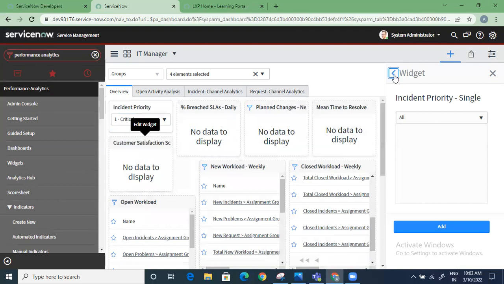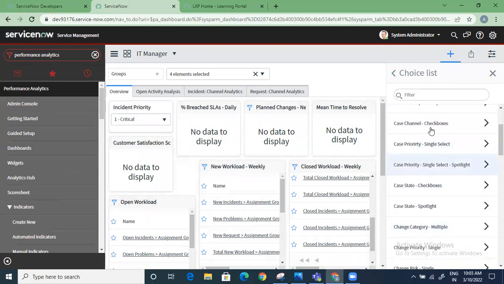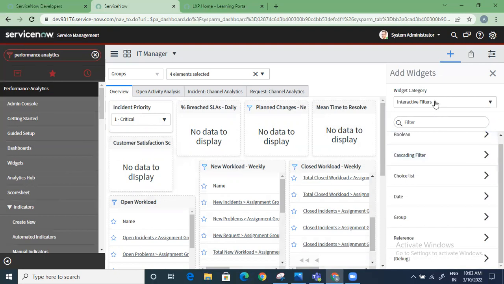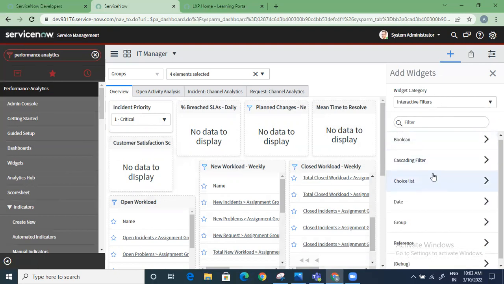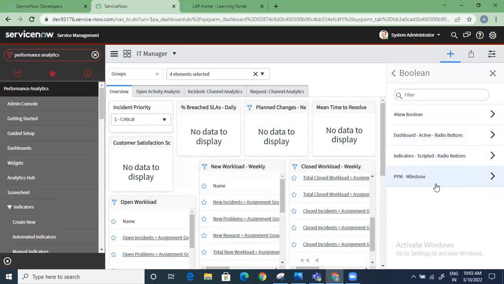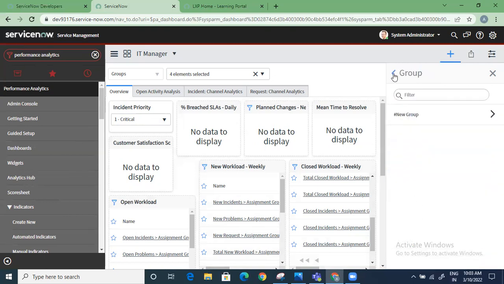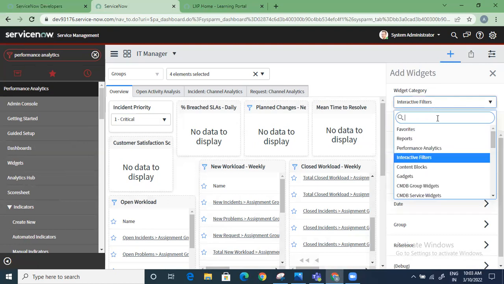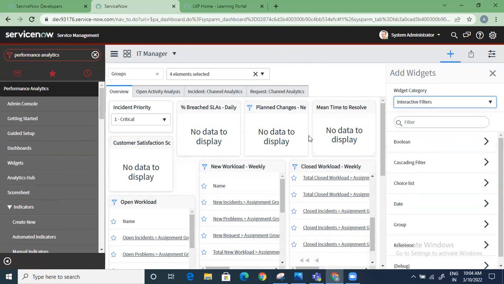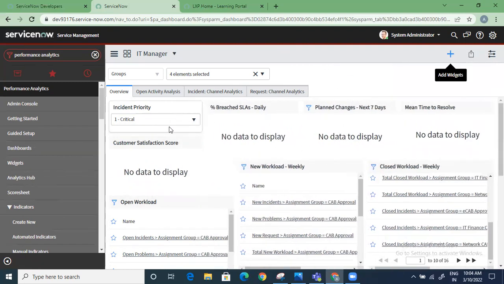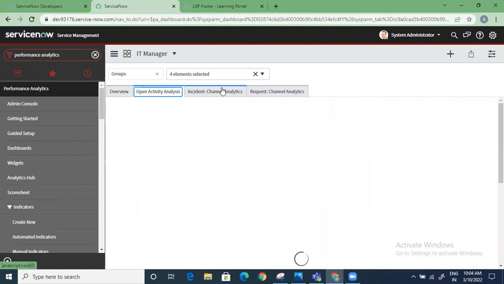So this is the widget part of it. Then you can see choice list. I've used choice list at that point of time when I was using interactive filters. You can have a Boolean value, yes or no kind of. So whatever fields have values like yes or no, they'll appear up here. Date, group. So the idea is you can add multiple widgets here. These are all the categories, the content blocks. Again, I will not go into all of them because otherwise it will become quite long. But there are a lot of options to add things to your dashboards. And this is where you customize your dashboards as per specific needs. That's the whole idea of performance analytics.